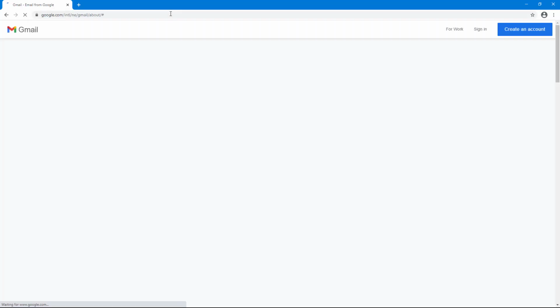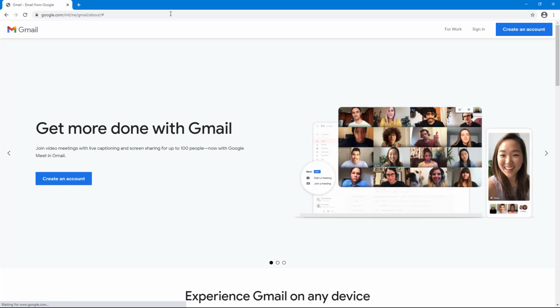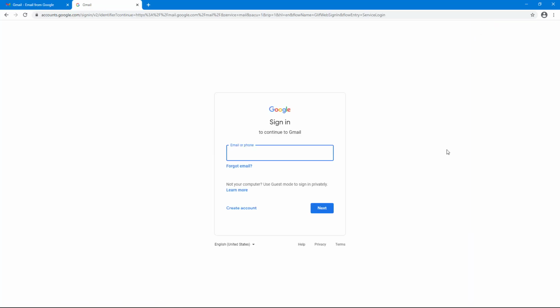So what happens is that it opens up the Gmail website right here, but it asks you to actually sign in. So if I were to click on sign in right here, what happens is that it asks me to actually type in the email address that is my Google account details.